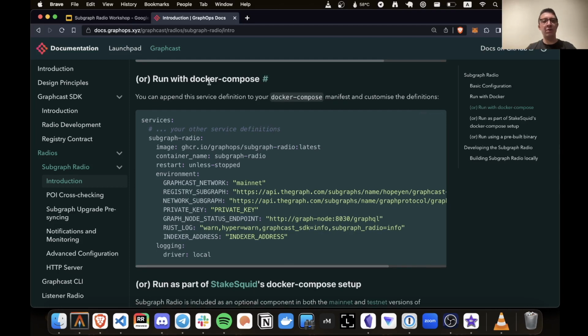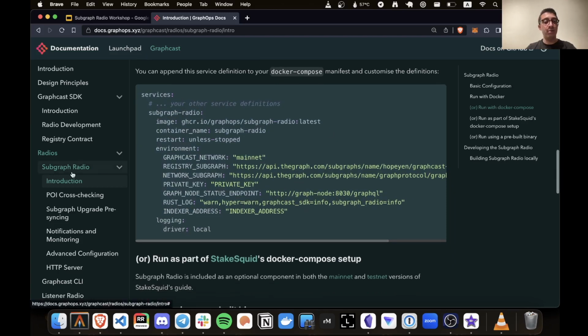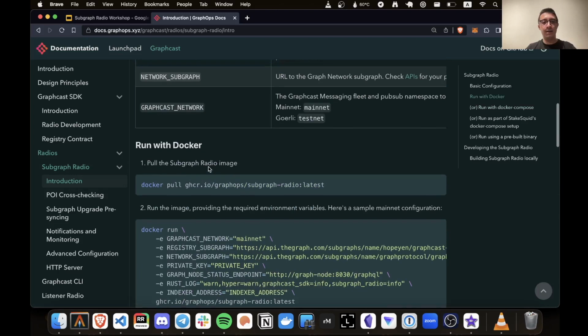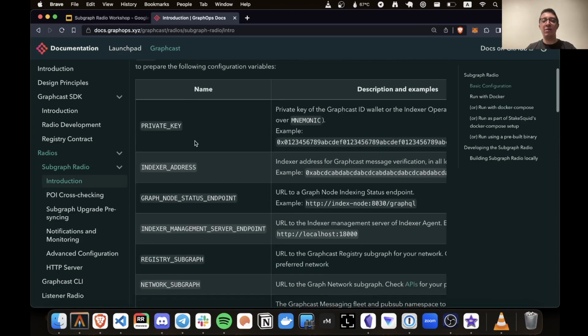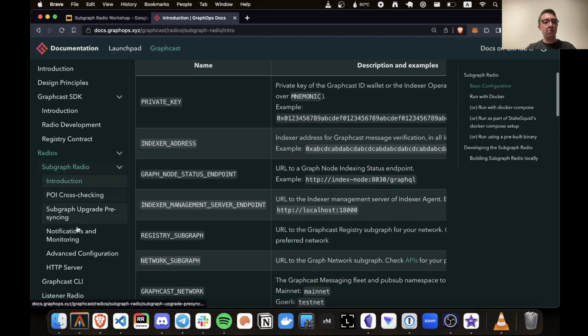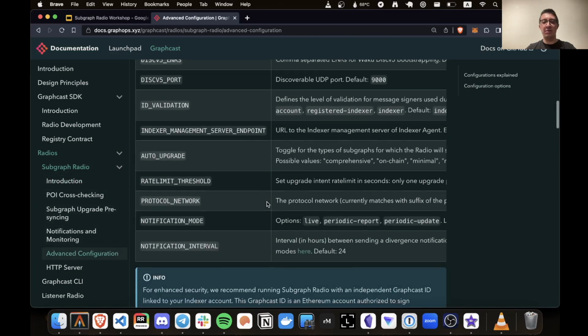But essentially, whatever your Docker Compose setup is, you just have to add Subgraph Radio as another container and specify the required environment variables. And the environment variables you can find here in the basic configuration. And if you want to customize things more, you can go to the advanced configuration section and look at the environment variables there as well.